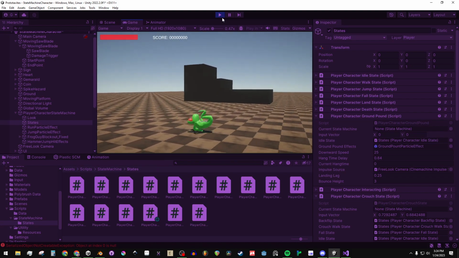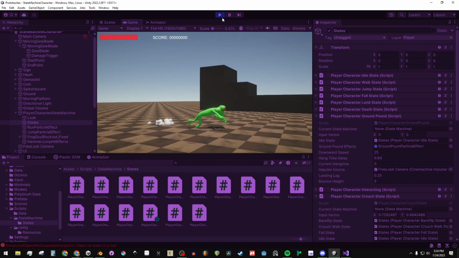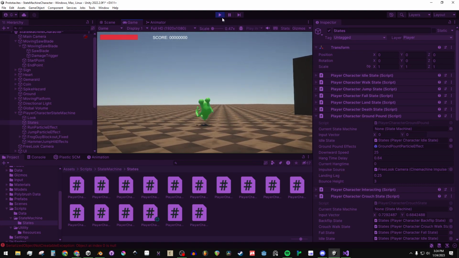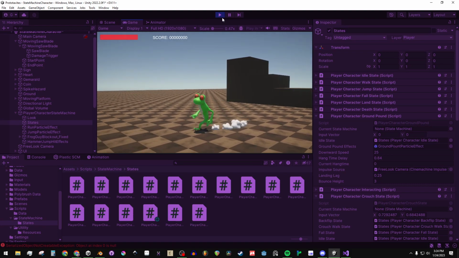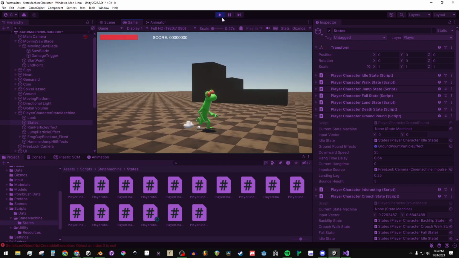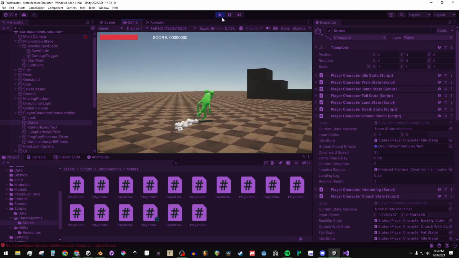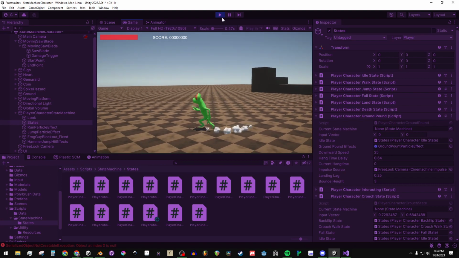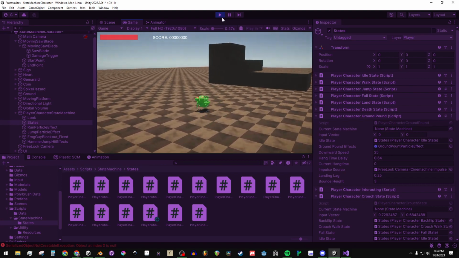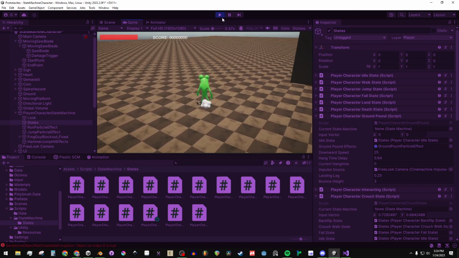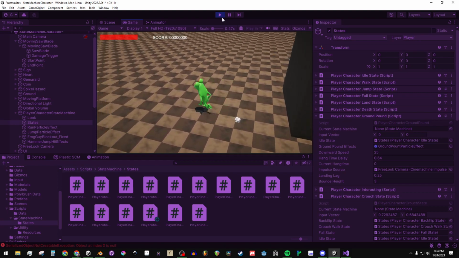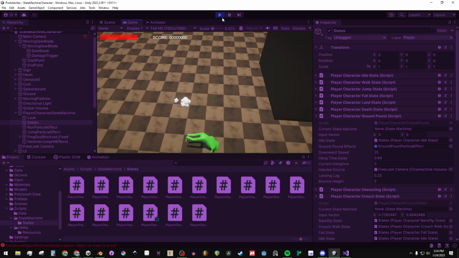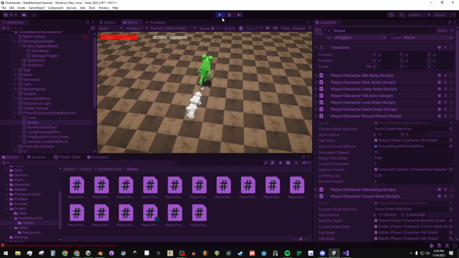So yeah, for the roll, I definitely want it to, if you're currently turning, instantly snap to the direction that you're pressing on the stick. And you'll move forward a fixed amount, but you'll still have a little bit of control over your turn while you're in that roll.